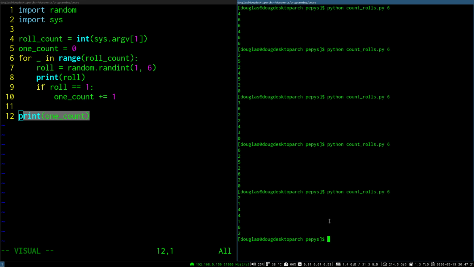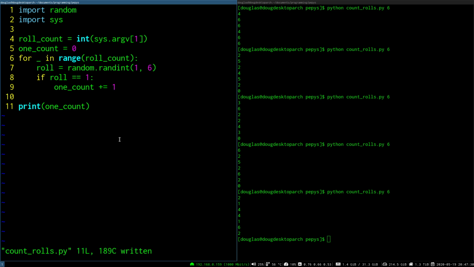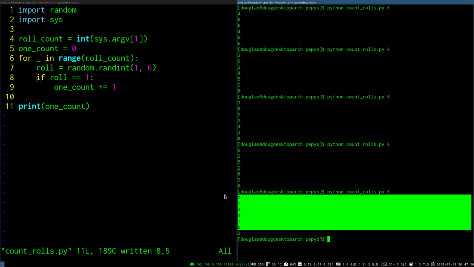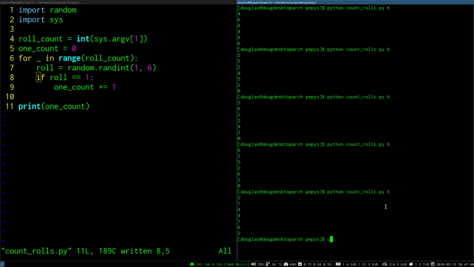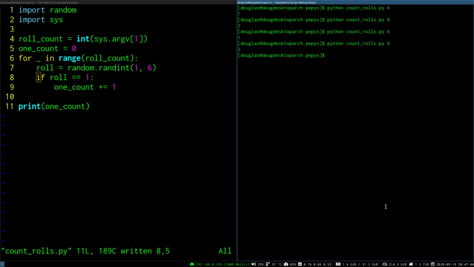So looking pretty good. Now at this point, we've pretty well confirmed that this is working. Probably a good idea to just get rid of that print statement now. We don't need it. The program is counting the number of rolls, so this is just clutter. It's useful for making sure it works, but once we know it works, it's okay to get rid of it. And so we can now run this a bunch of times, and there we go. We're getting a couple ones in our code.